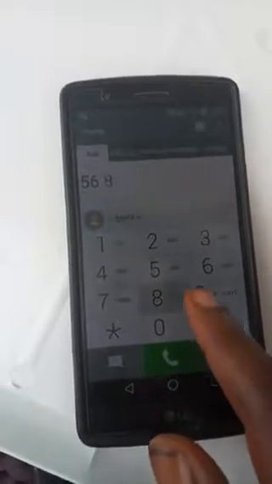I know the video is not quite clear, but when you click on your dial, the first thing you have to do is dial the code 5689 hash star 996 hash. When you dial that code, automatically it takes you to a hidden menu.